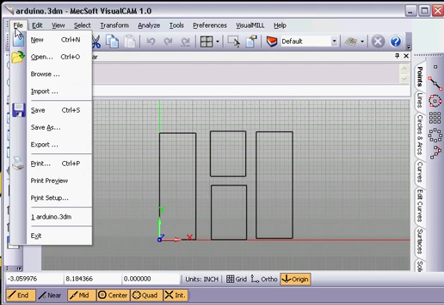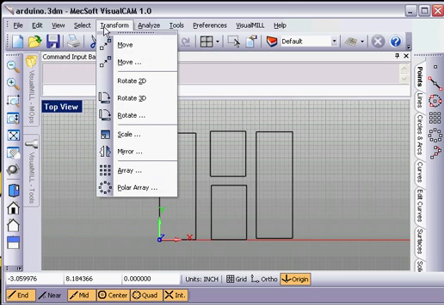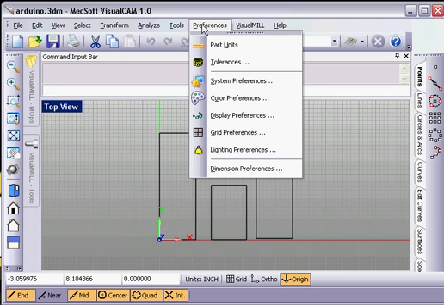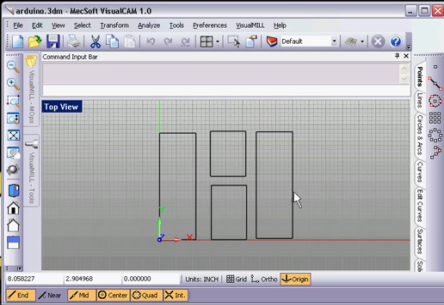We can also import drawings so that we can import drawings on top of others, so if we want to bring parts in as overlays. Additionally, under Preferences, if we come down to Display Preferences, notice how the drawing looks right now.